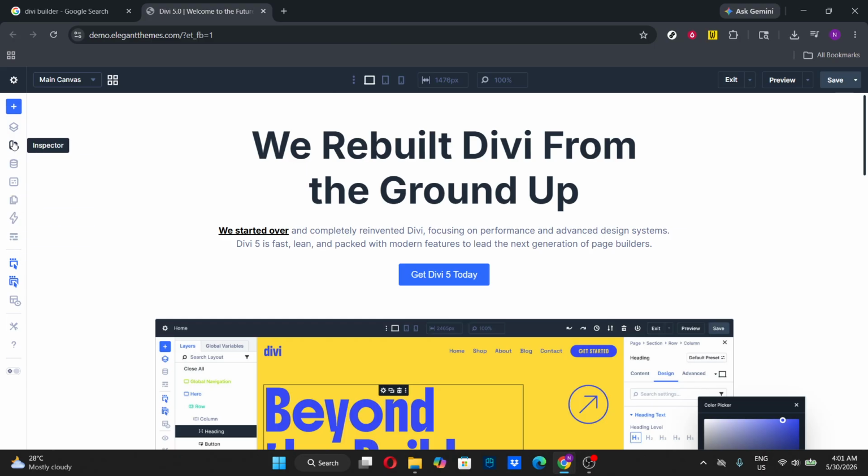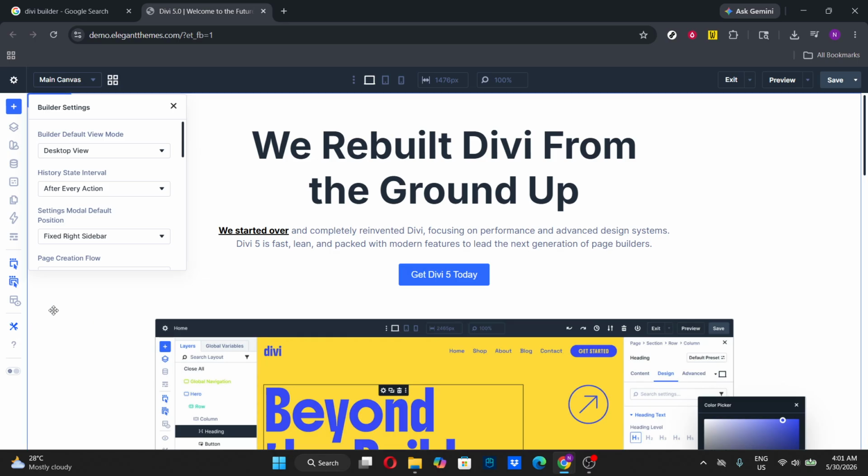Next, click on Builder Settings. This opens a panel dedicated to how the builder behaves, separate from your actual page content. Think of it as a workspace preference. It won't rewrite your design, but it will change how you see and edit it.